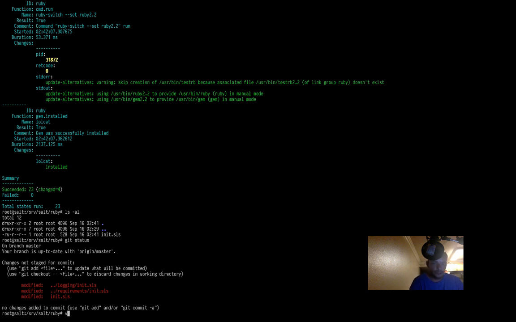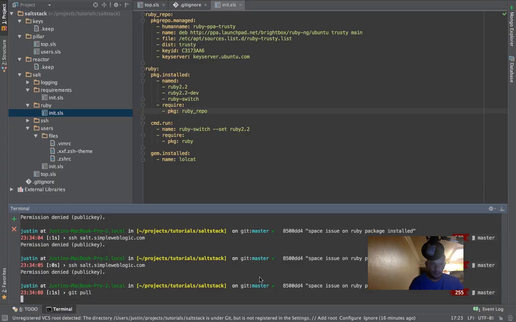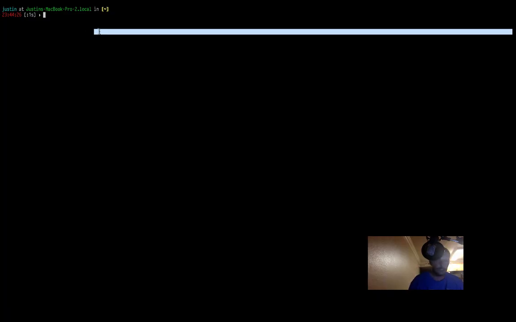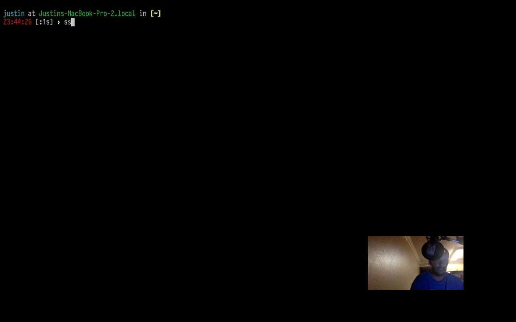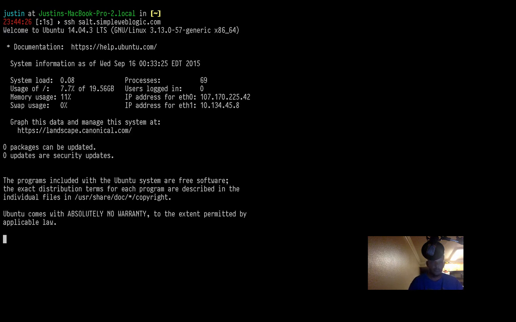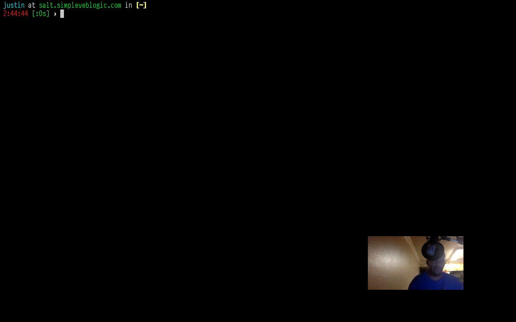So let's push these up and pull them down here. So if I head on over here, I should be able to go to salt.simpleweblogic.com, and it should just let me straight in. And I've got my proper terminal set up. So I am happy with that. So now we need to figure out exactly what we're doing.